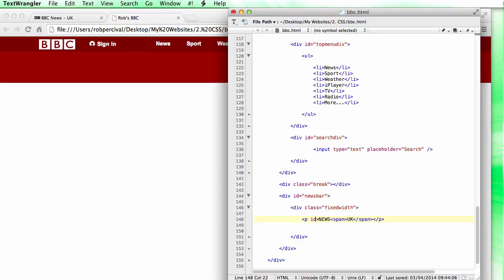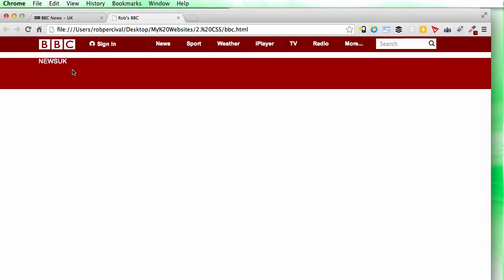Okay, so we'll call this PID is news header, and span we'll just call it UK. So then we just need to play around with both of those and make them look nice. Okay, so we've got a few issues straight away there.